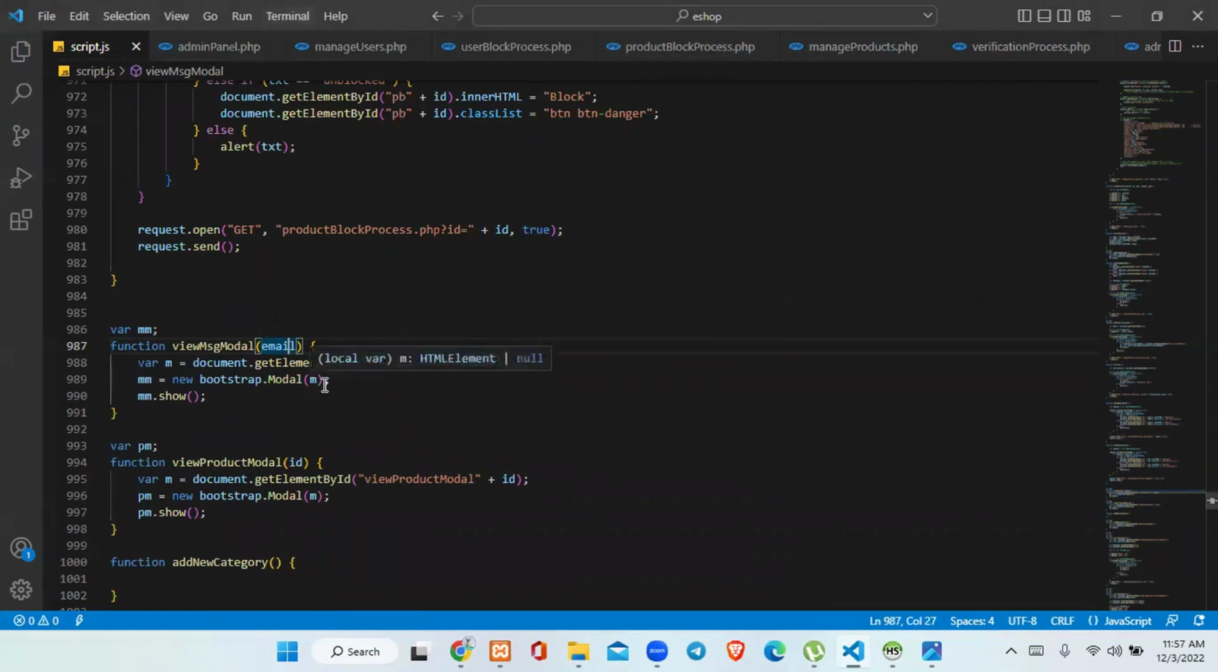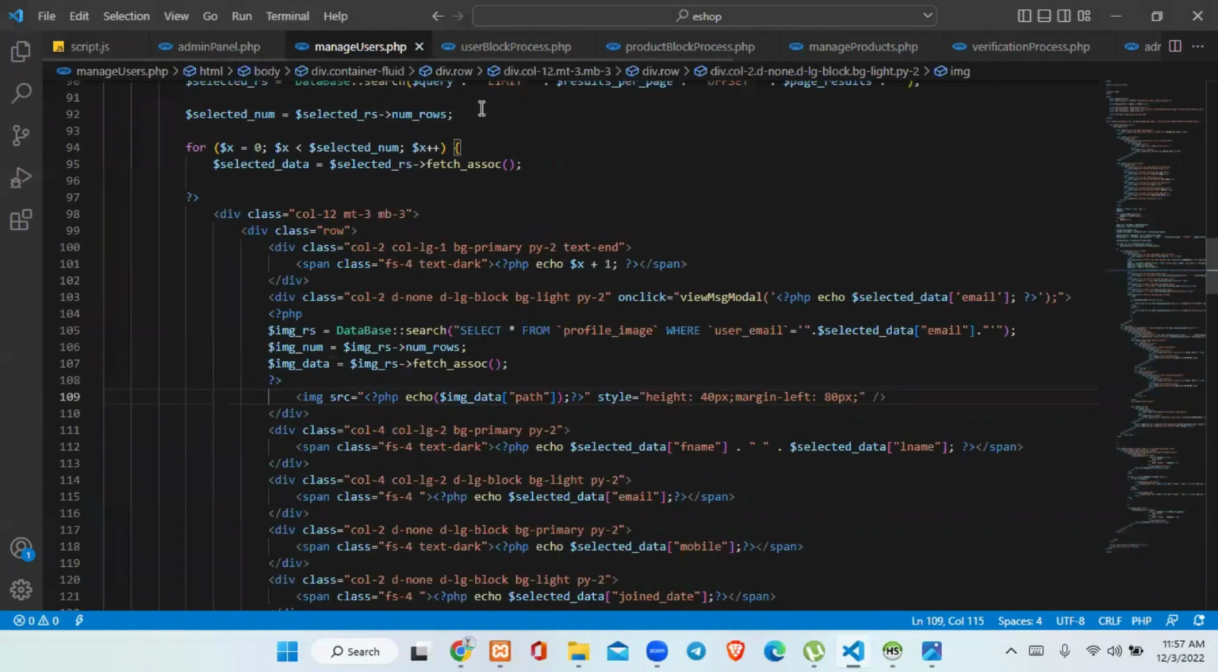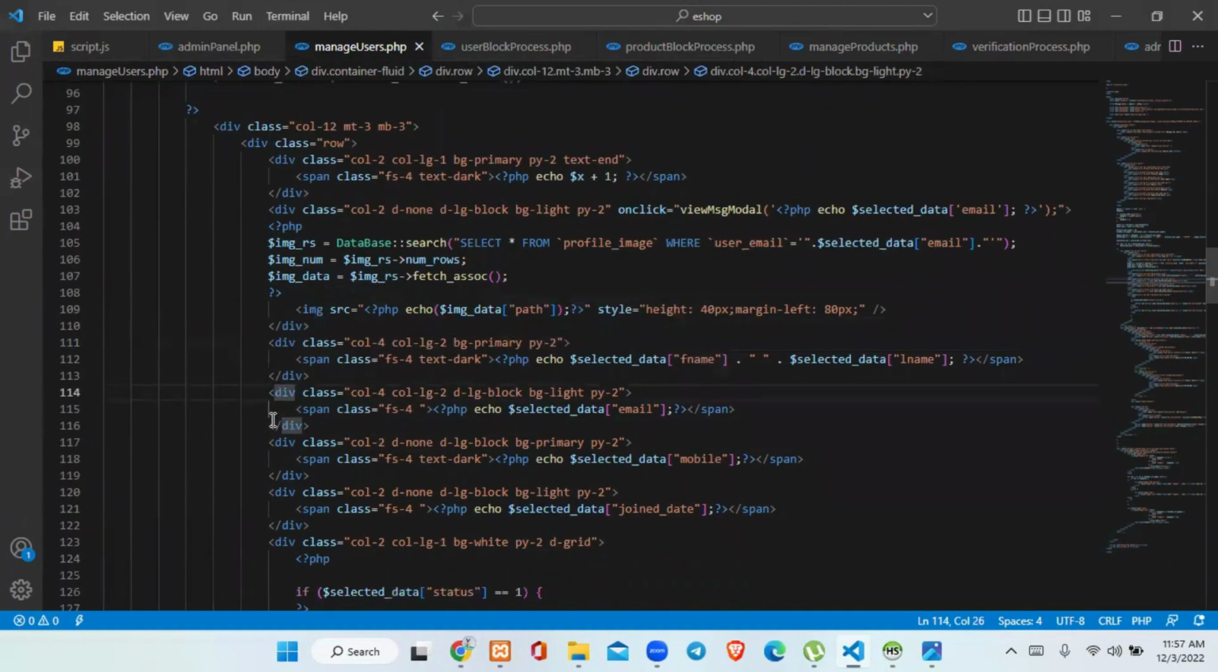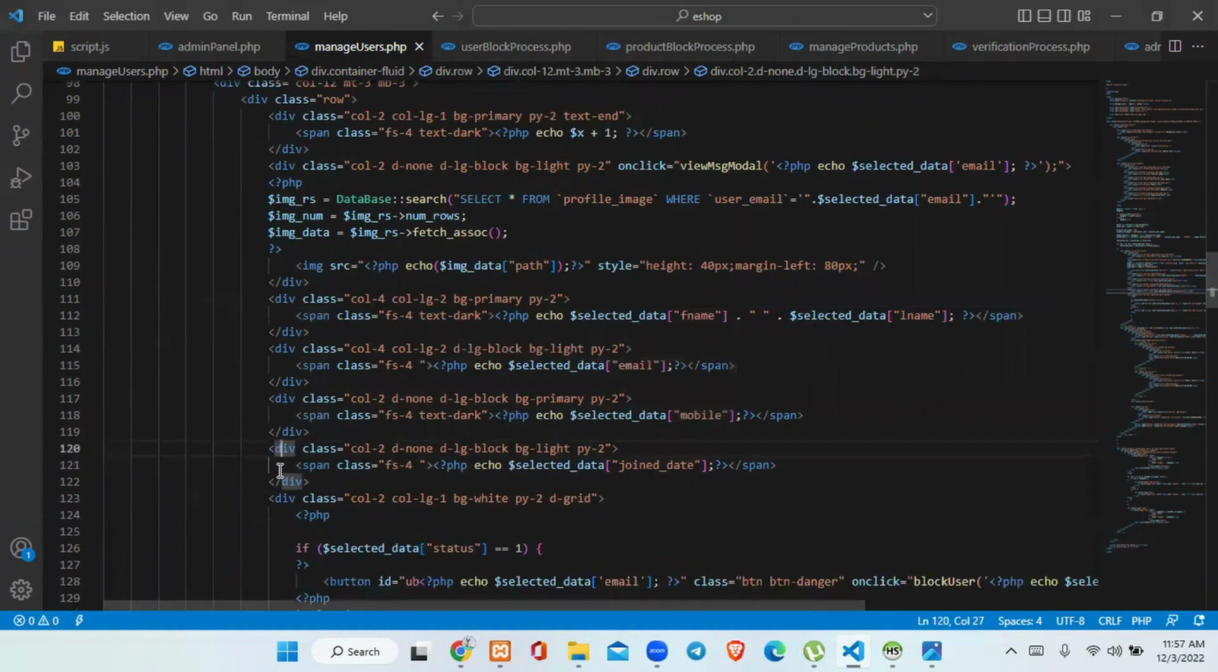So then MM is equal to new bootstrap model M, and then it should be shown. Okay, so back to our code. Over here is the process of the view message. Next we have loaded our user's F name and L name, and over here the user's email, the user's mobile, and the join date.